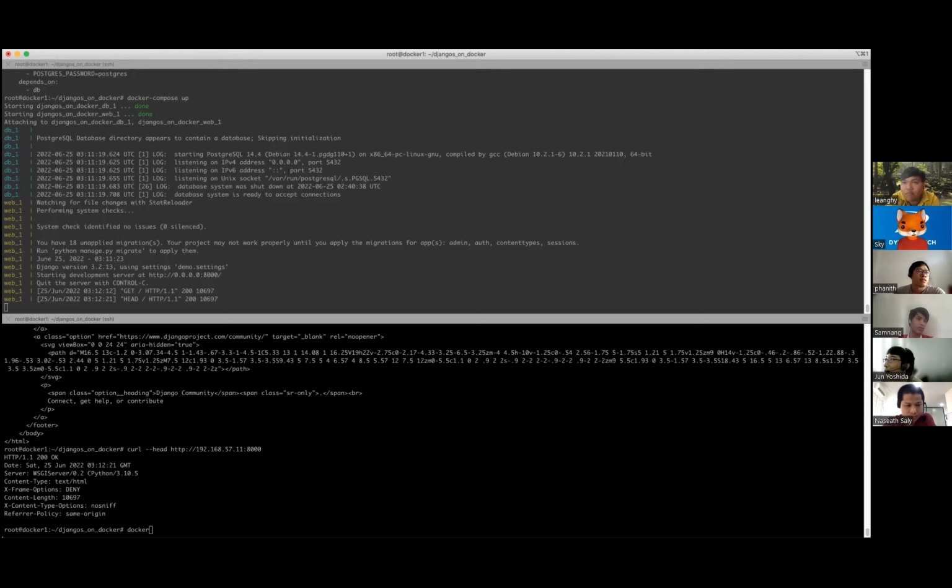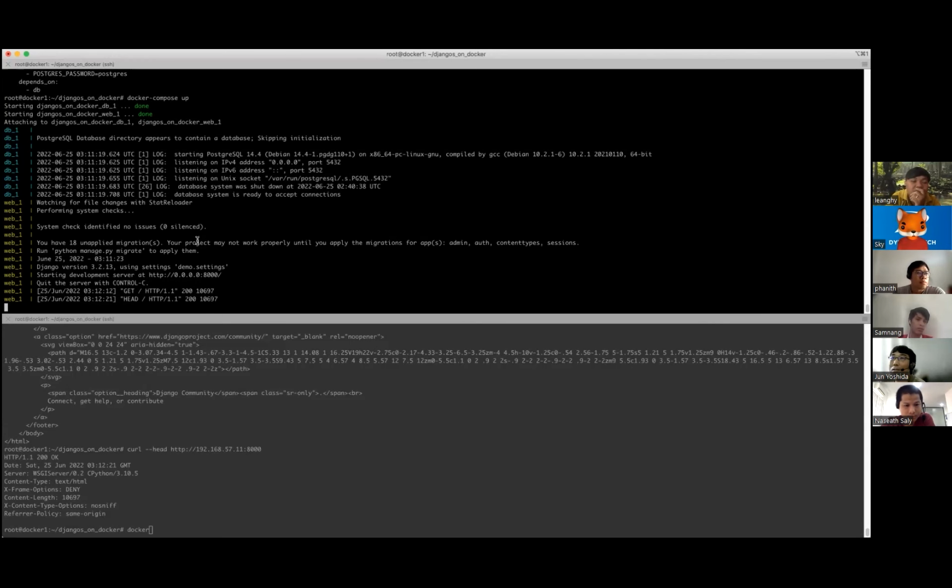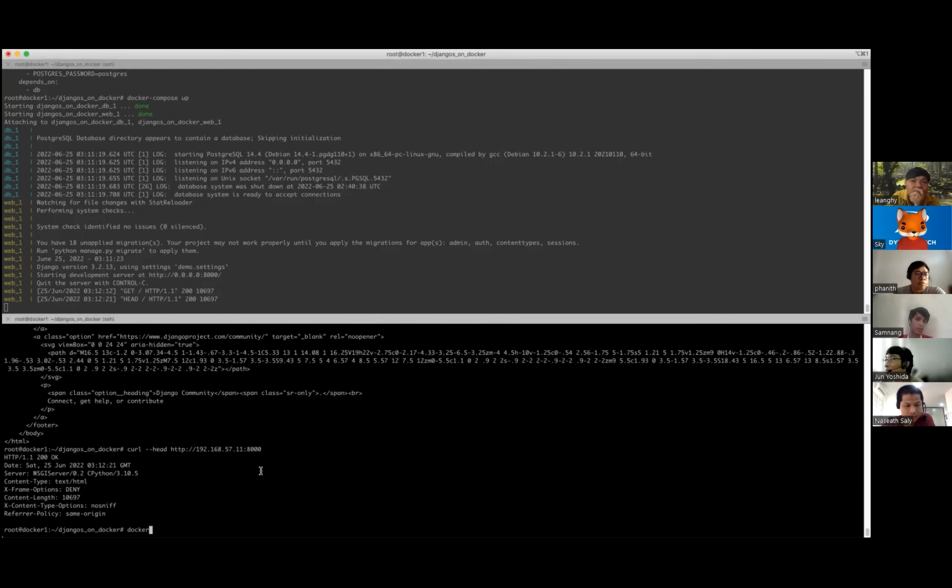Okay, I see. Thank you. That is my first question, and the second one: regarding the script to connect our application to Docker, what is the requirements file?